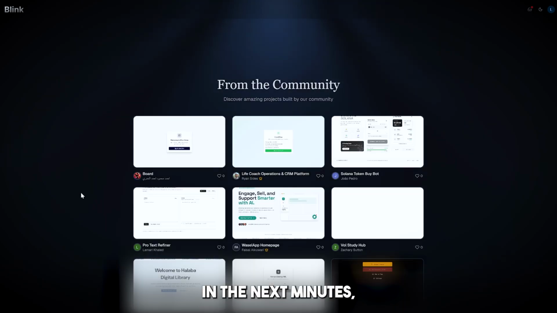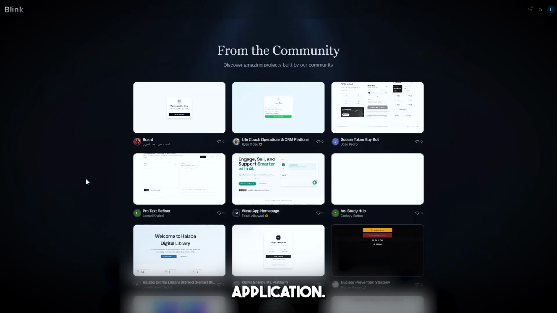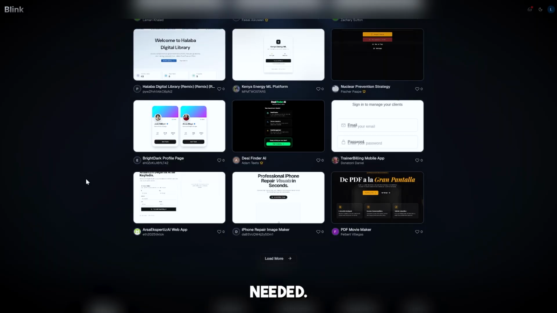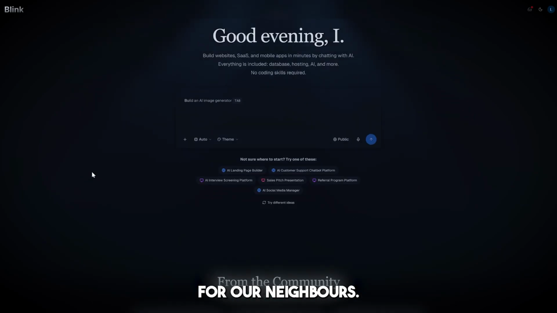In the next minutes, I'm going to take you from absolutely zero to a fully deployed, full stack application. No prior experience needed. We're going to build something real, a community tool lending library called Toolshare Neighborhood.